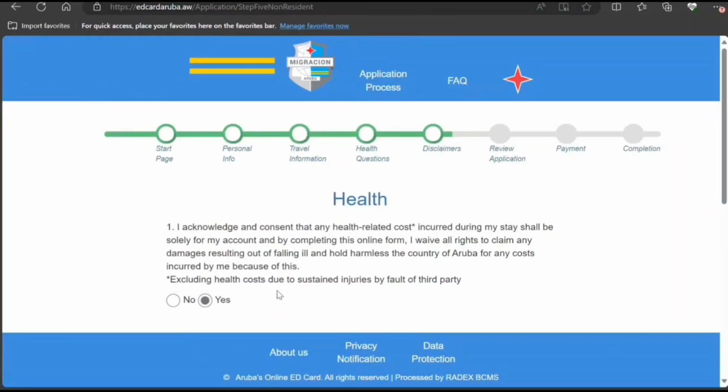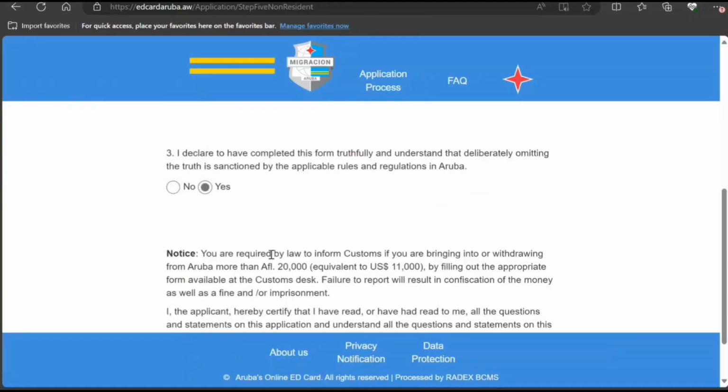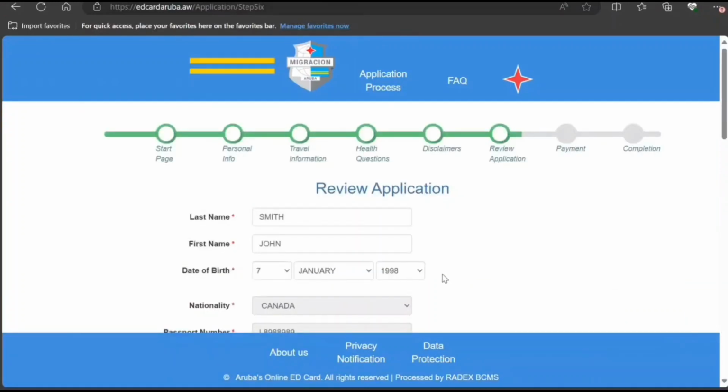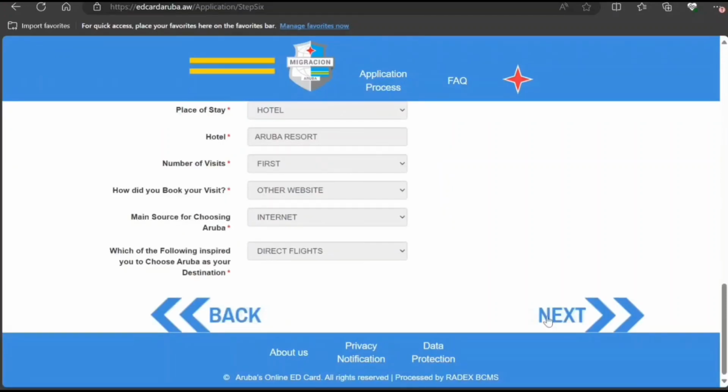Disclaimer. Yeah, health costs, injuries. Yeah. Consent upon arrival. Declaration notice. Next. Review application. Okay. Next.